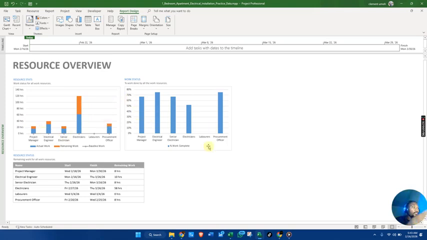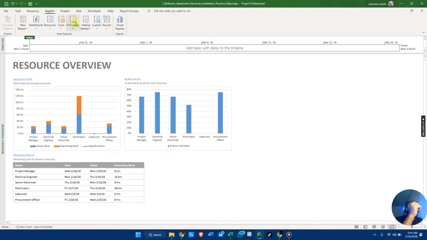Work status. This is our work status. Laborers still have nothing. This is the start date and the finish date and the remaining hours for them to work. So basically, each electrician or each resource individual has 8 hours in a day, or more than 8 hours. So that's on our report.